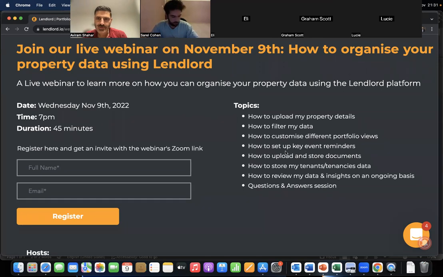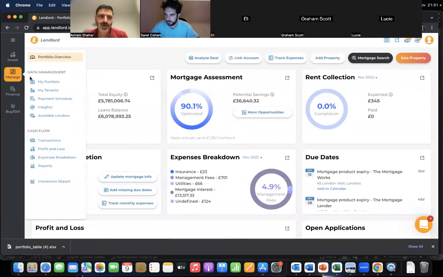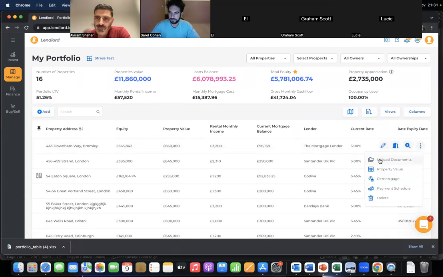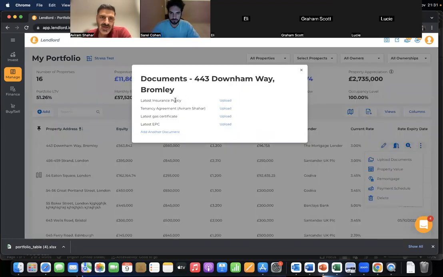Let's continue to the next topic, how to upload and store documents. So let's go back to My Portfolio. The documents are managed on the property level. So hover over a property row, click on the 3 dots, and click Upload Documents. There are some predefined documents, but it's basically a suggestion. You can upload any document.